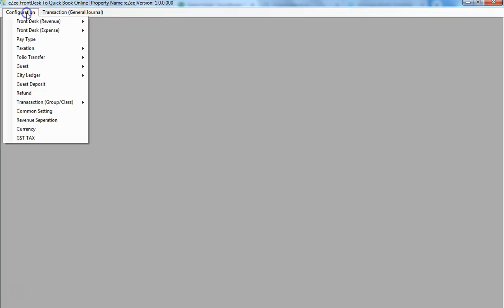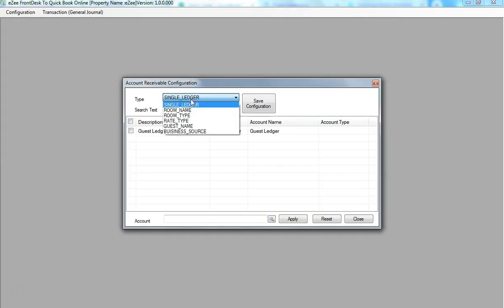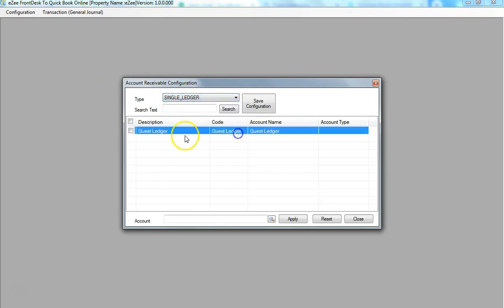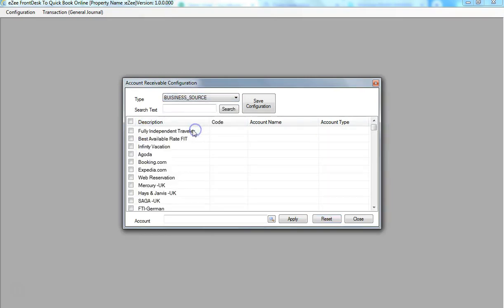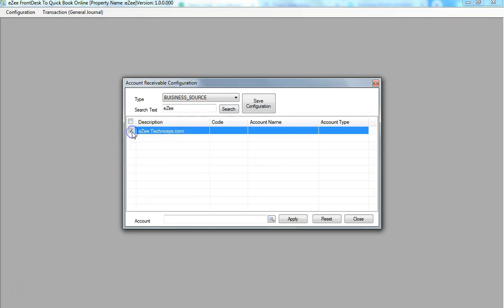Now let me show you how to use it by business source. So let's say you want to transfer a single ledger for Agoda, a single ledger for booking.com, source wise. To do that, you need to go over here, front desk revenue. You need to go over here, guest account receivable, and from here, instead of single ledger, you will remove this. You say reset. And you go over here in business source, you search the business source. So I had created one business source with the name of Ezee. I will search it and say easytechnosis.com.